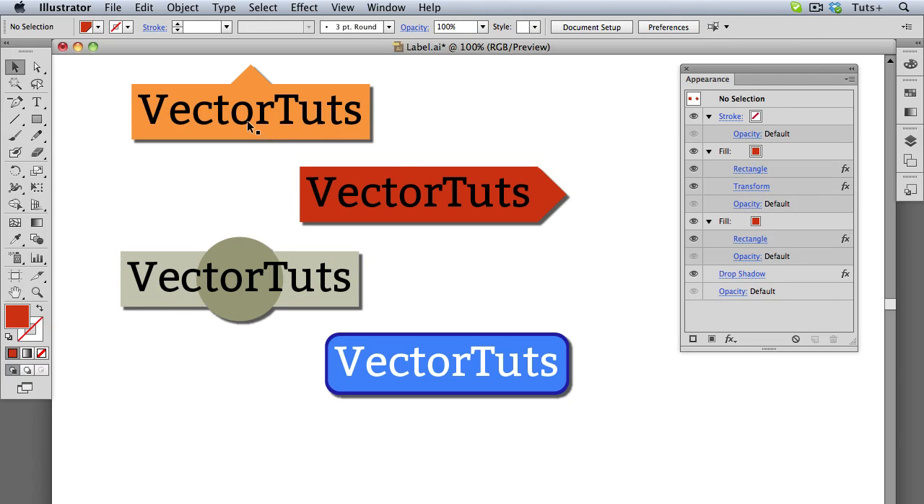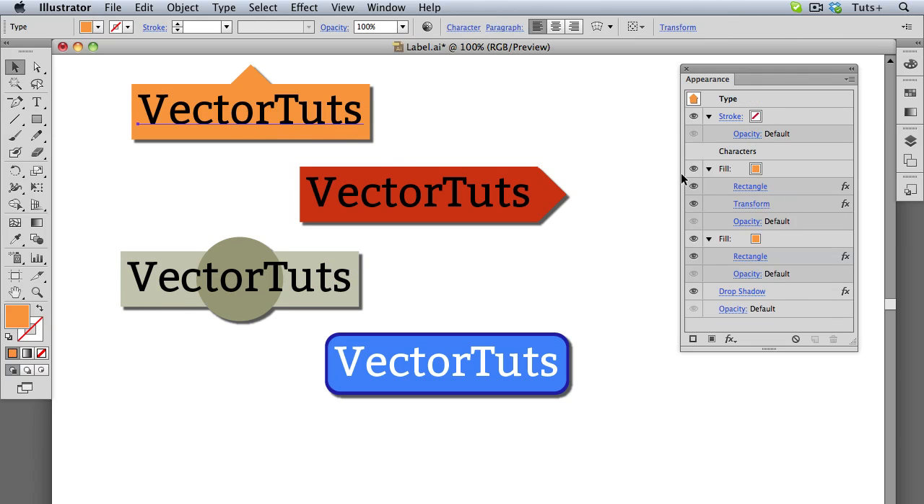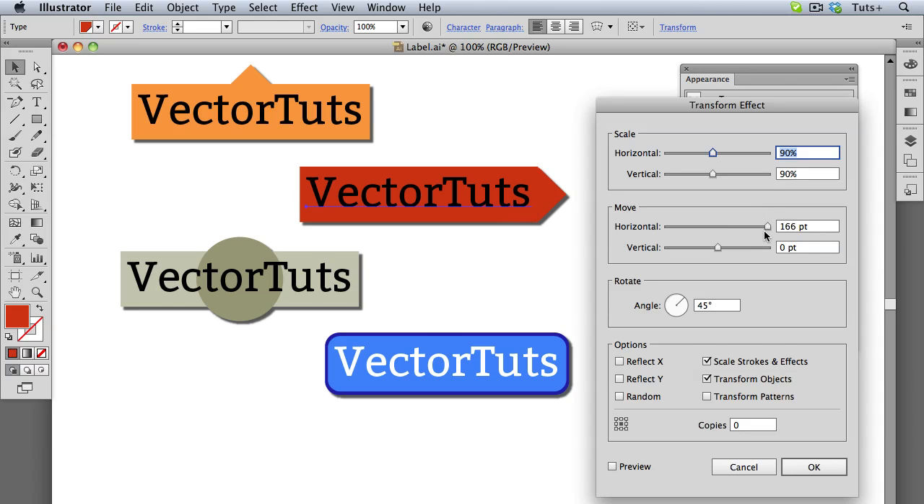Here are some other examples of ways you can use this effect. On the top example, I just have my pointer shape moved to the top of the box rather than the bottom. On the second example, I've kept the diamond shape in the middle, but I've moved it all the way over to the right, so I end up with a kind of arrow.